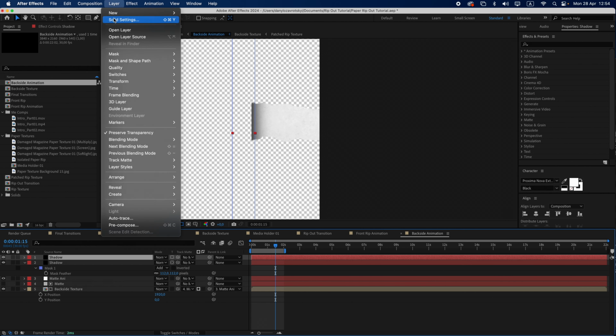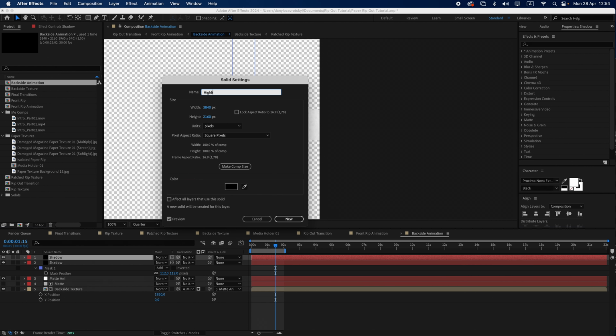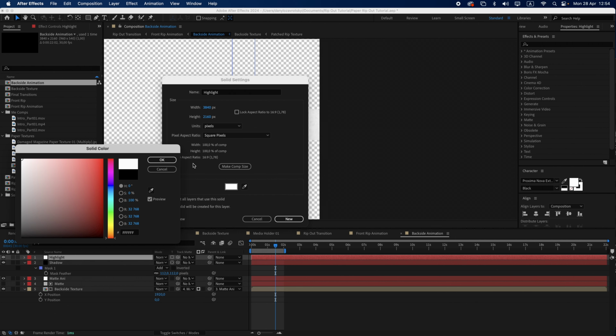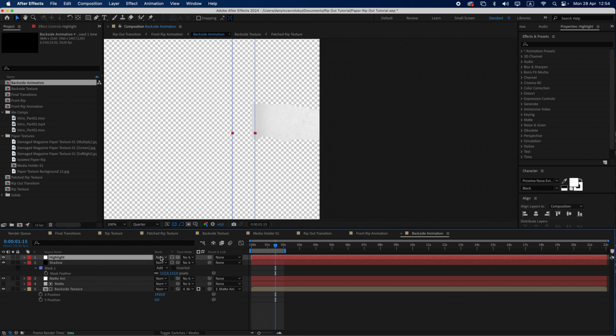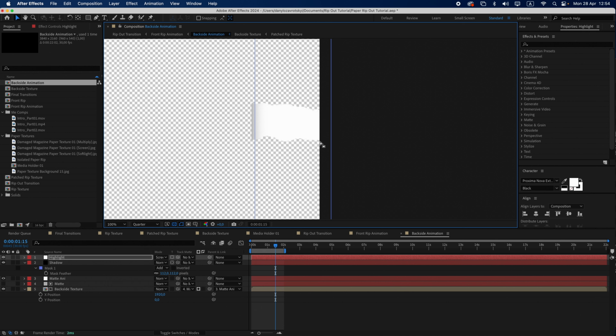Repeat the same process for the highlight. Name the duplicated layer as highlight. Make it white and apply the screen blending mode. Then adjust the mask on the opposite side from the shadow.